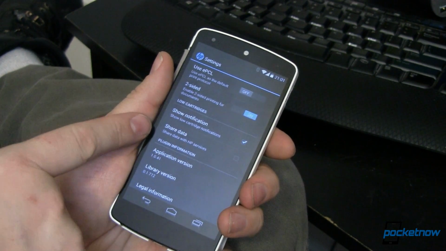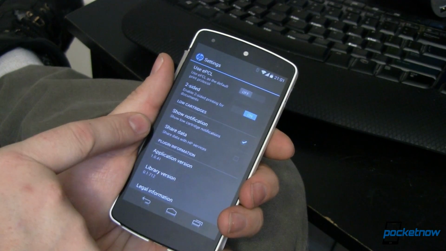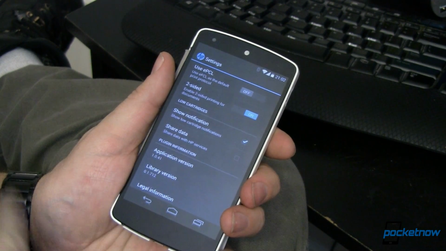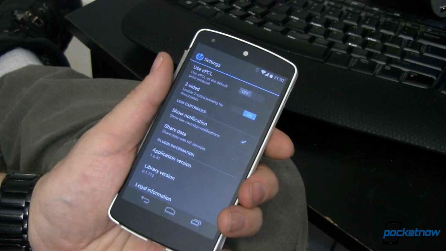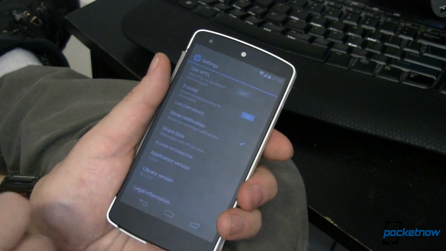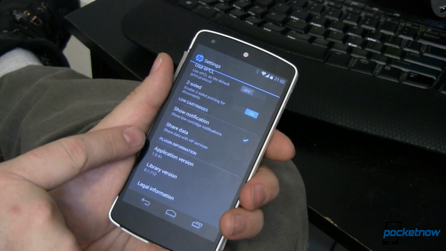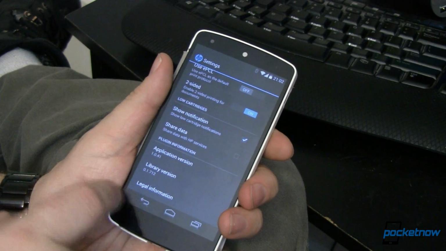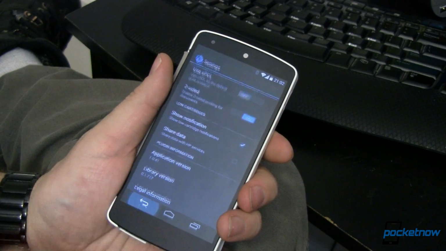If I want to, I can share the data of my usage with HP services. I've opted not to do that because that's just extra data that is flying across what I'm already paying for, so I'm not getting anything extra from it from HP, so I've just chosen not to. Of course, I've got the obligatory application versions and the legal stuff, but that's pretty much it.